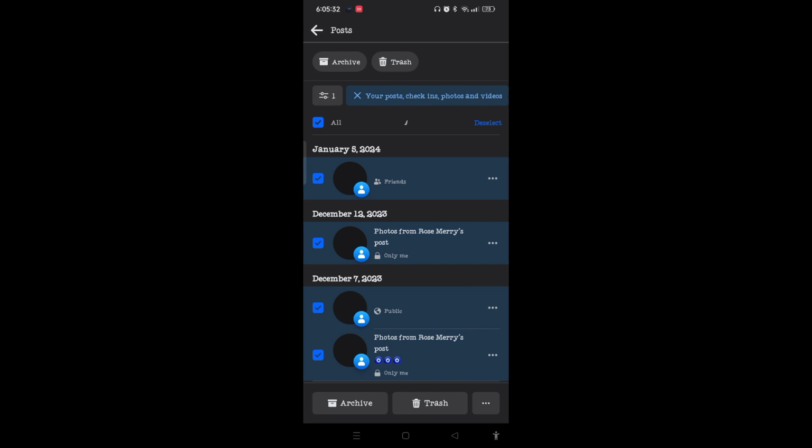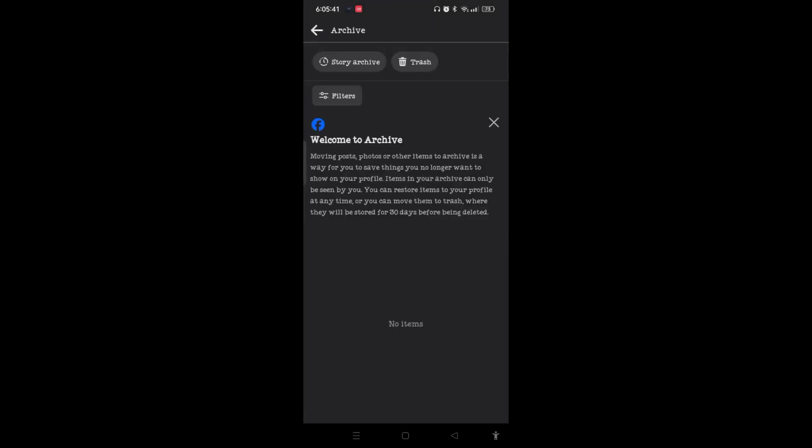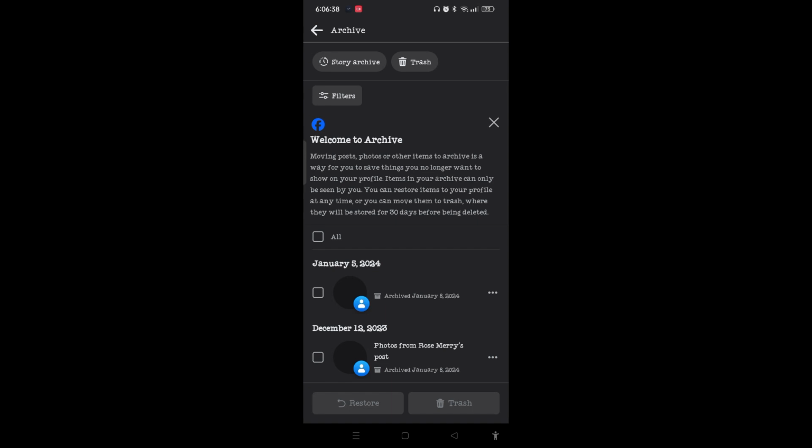Simply tap on archive. So now tap on continue option. So wait until your post has been set to archive. So now after a while you can see that all your posts have been set to archive. So in this way you can successfully archive all your Facebook posts at once.